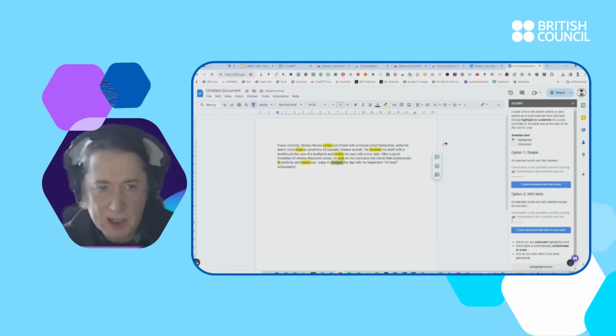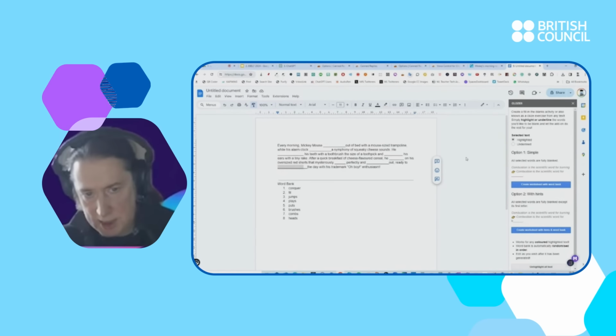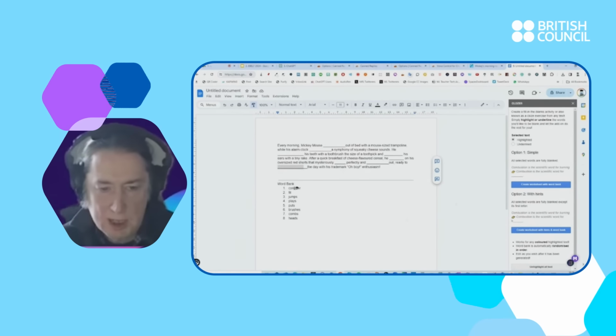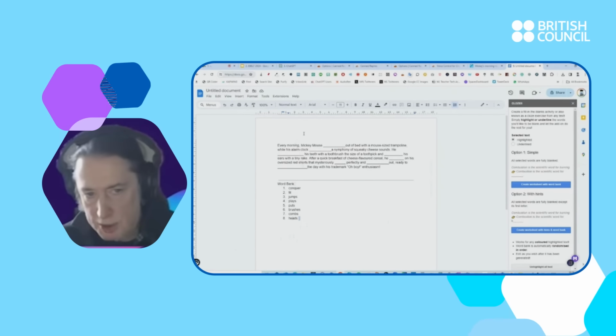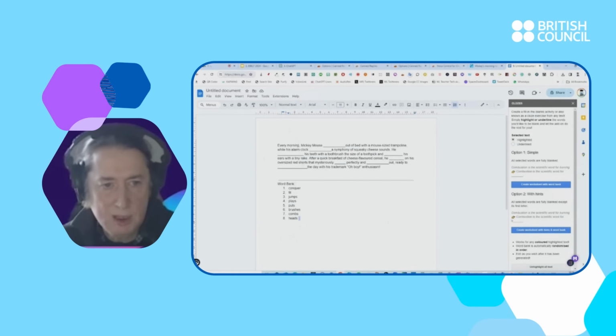And then having done that, I click here, create worksheet with word bank. And what it does, it takes all those words, as you can see, it puts them underneath in a word bank, and it replaces them with gaps. So this is a quick and easy way of creating a gap fill using a free extension. From here, you could then add a title, etc., and use it that way as a worksheet.